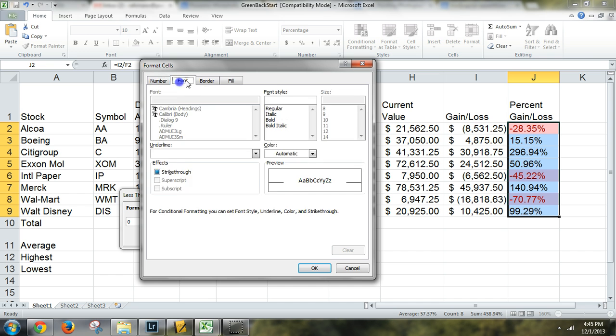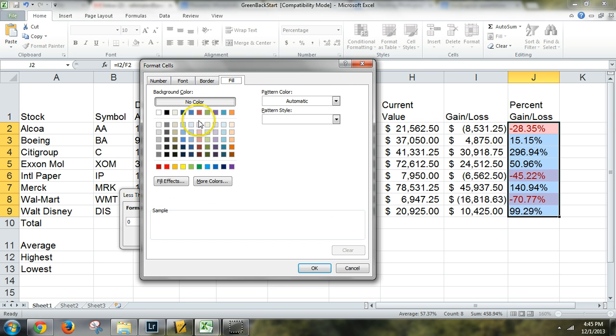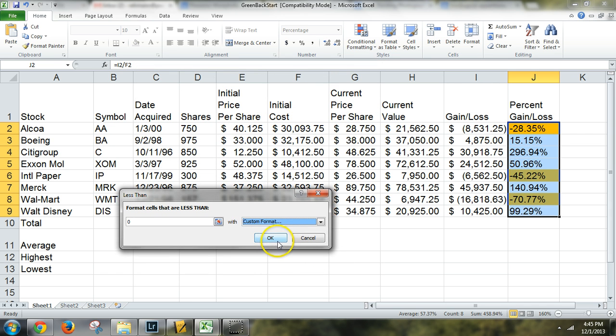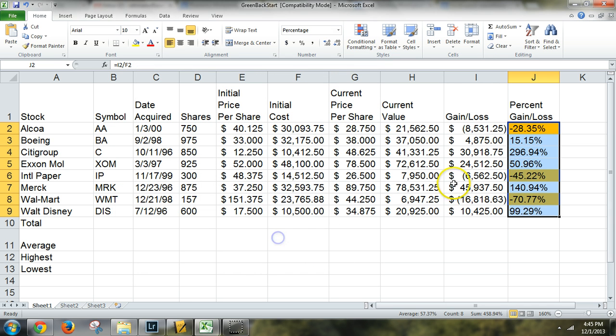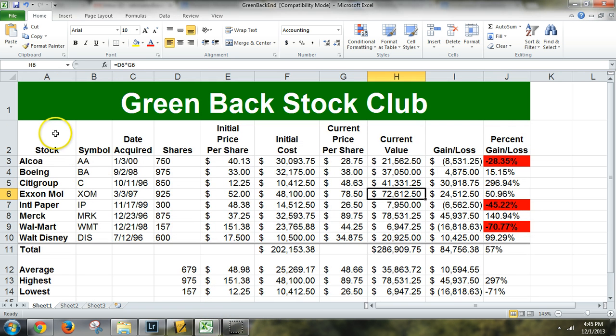All right, so number, font, border, fill. So maybe I want to fill it with this red right here, or orange. I'm going to do orange. I'm going to OK, and something like that looks fine. All right, cool. And now what I can do is start filling in the rest. One thing you can see is a difference already from the rest: these are all bold and the other ones aren't.